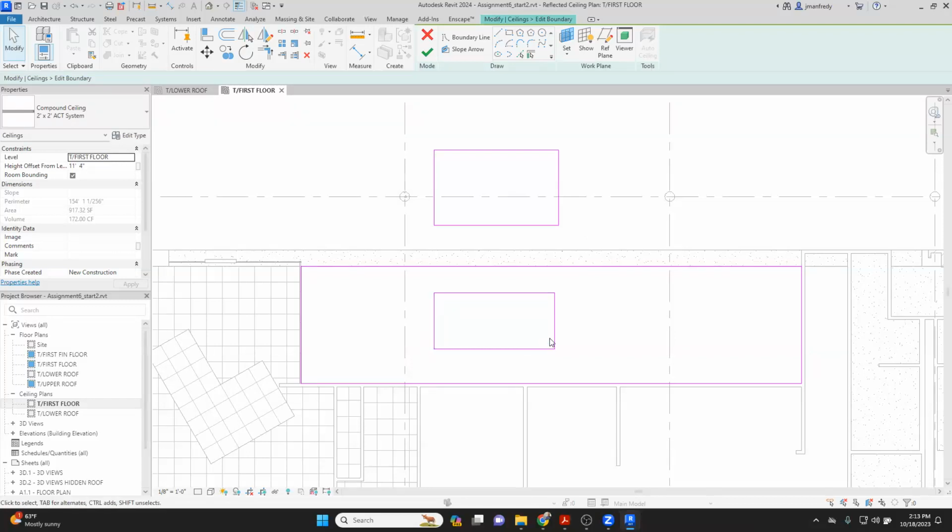And what do you think this was going to become? James, what do you think this is going to become when I draw a shape inside of this ceiling here?